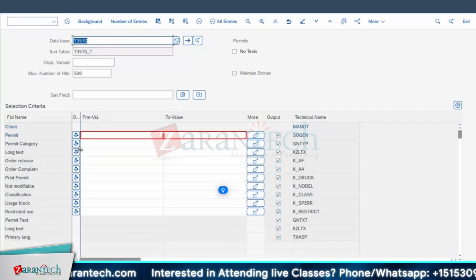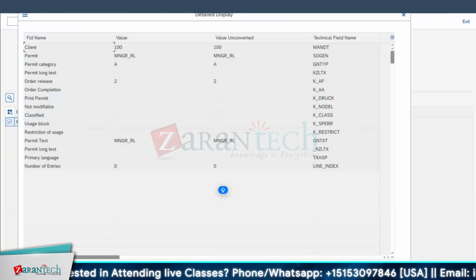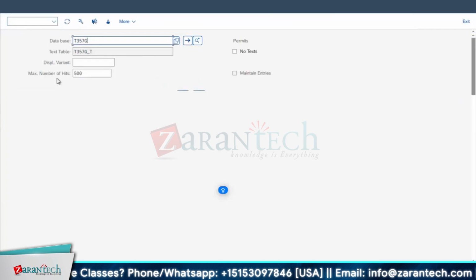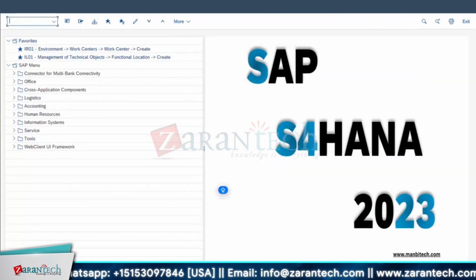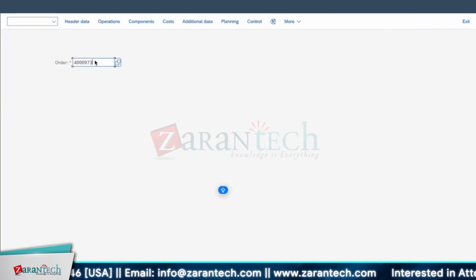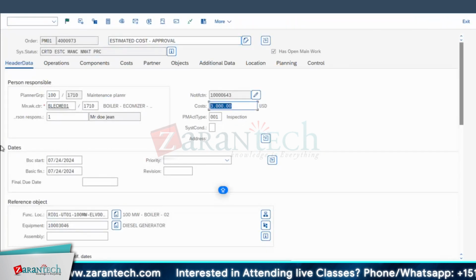Okay, format and category level, everything is there. Okay, okay, I'll come back with this. Okay, normally I'll just explain the concept. First, let me go for this order part. Here, whatever estimated cost we'll provide.